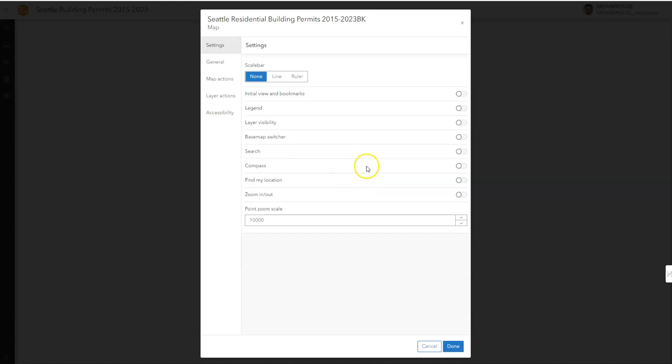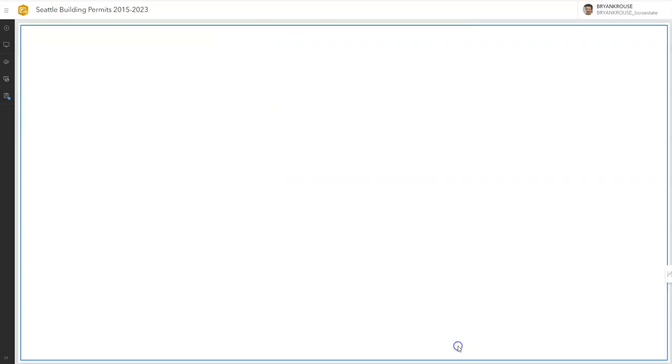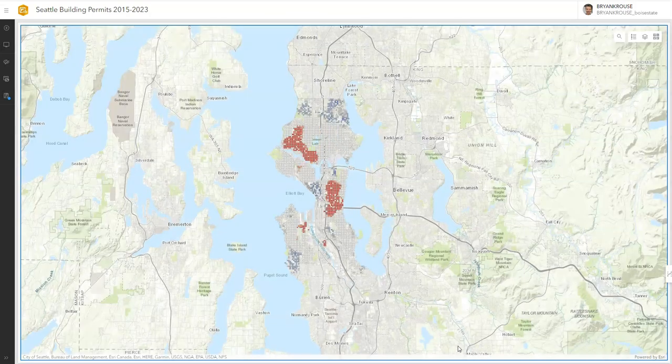And here they'll give us some tools that we can include in the map. So let's make sure the viewers have a legend. Layer visibility, this will allow us to turn on and off those two layers. Maybe we want them to be able to switch a base map, and maybe we want them to search. So we'll start with those and say done. And so now we have our map.